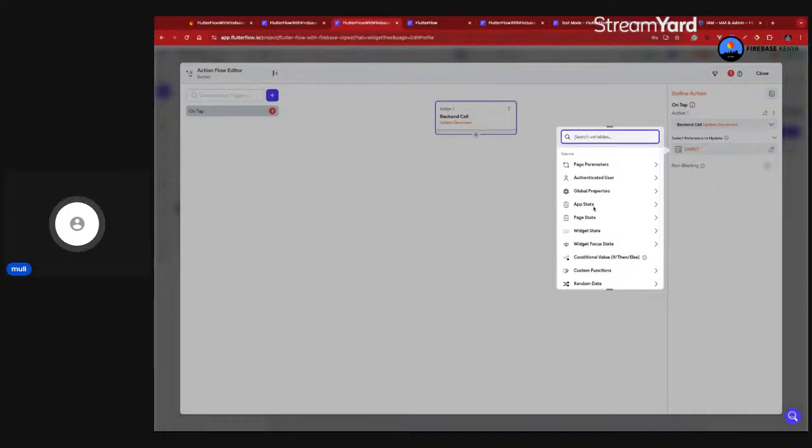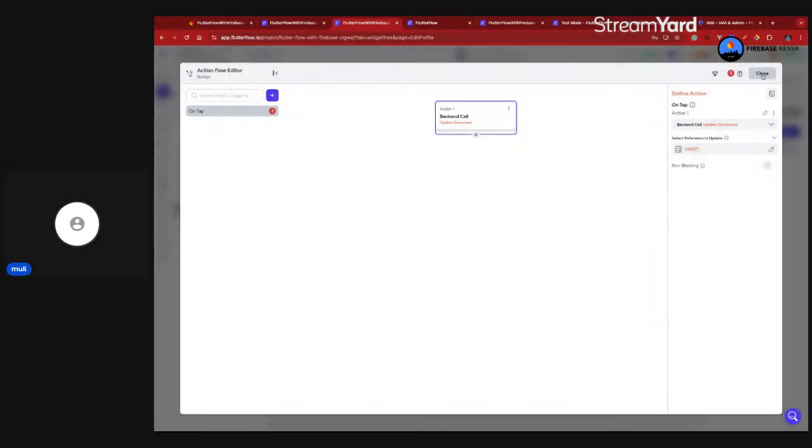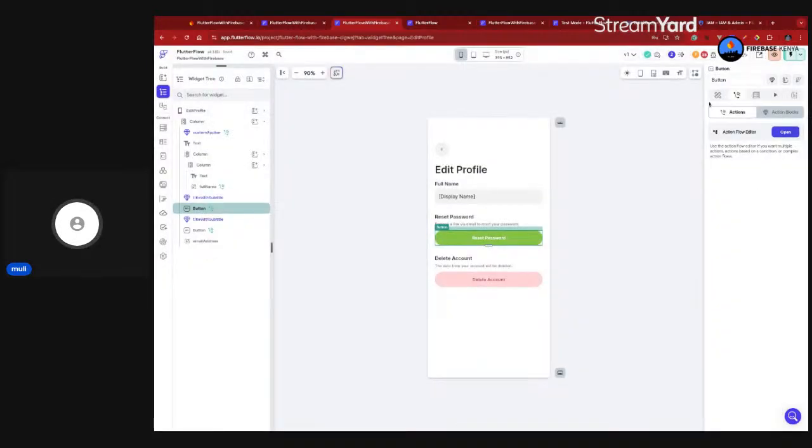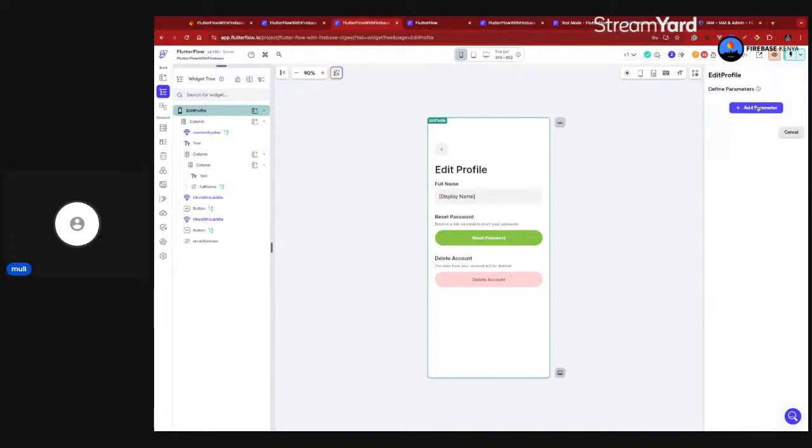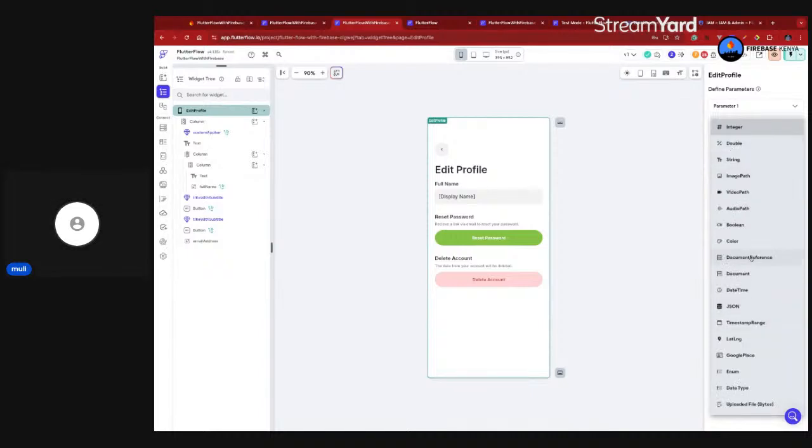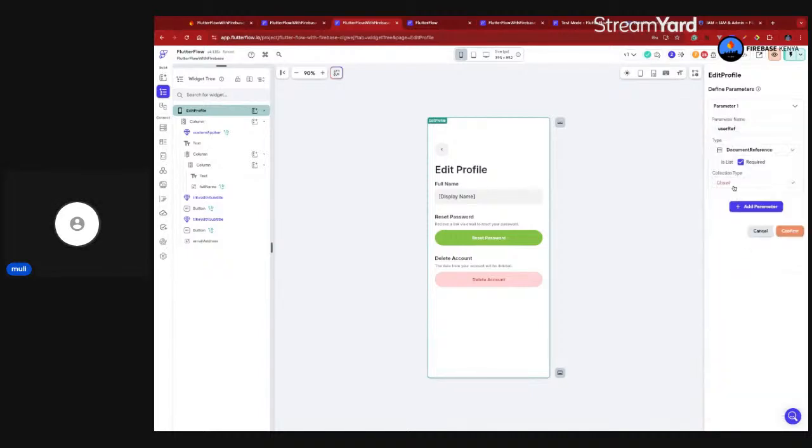So in some cases, you might not be updating the current user details. You might be updating someone else's details. For that case, you might need to pass a user reference to the page that you are updating. So let's say you come here, create, let's say user ref. It will hold the user reference for this specific user that you want to update details from.